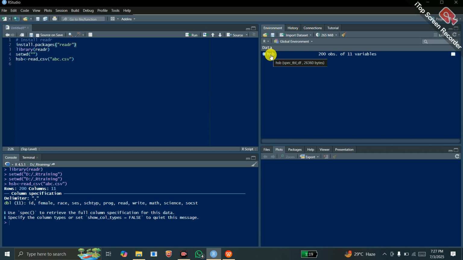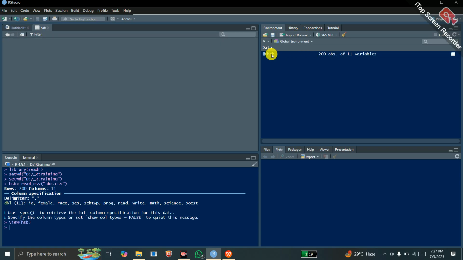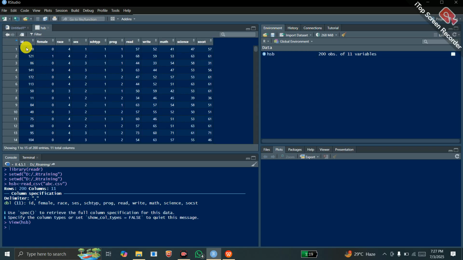So HSB is here. Since I am using this data, there are 11 variables in this file, and there are 200 observations. Let me show it to you. You see, the first variable is the ID of the respondent, then gender, where 1 stands for female and 0 for male. Then there is race, there are 4 types of race. Then socioeconomic status, 1 to 3. School type, public and private. Program, there are 3 programs.